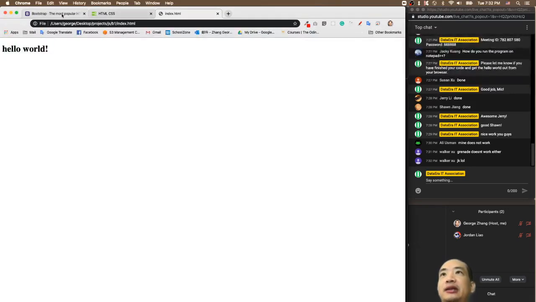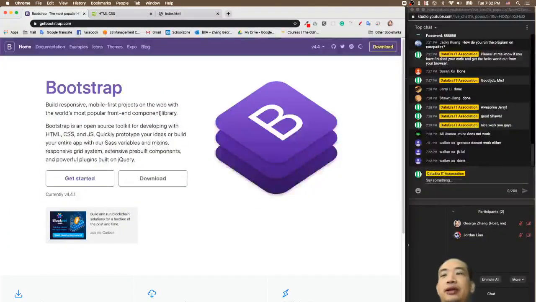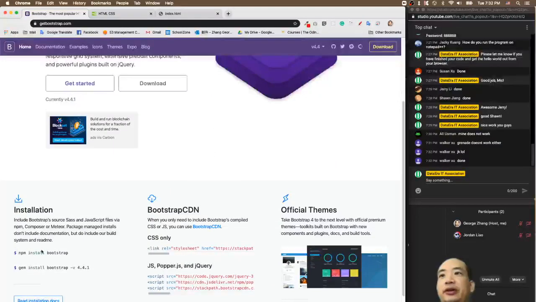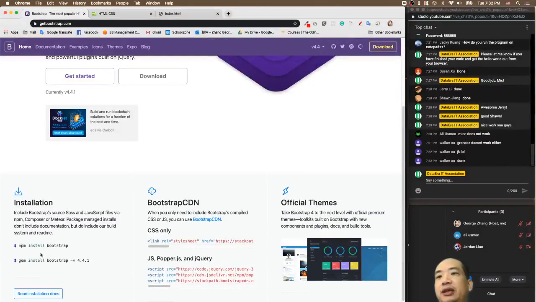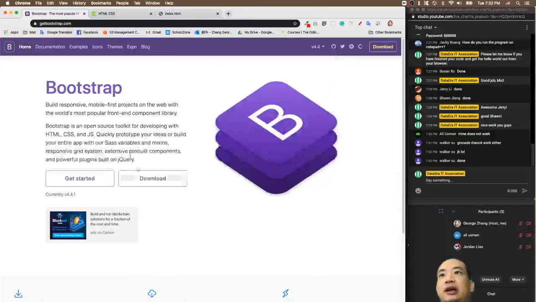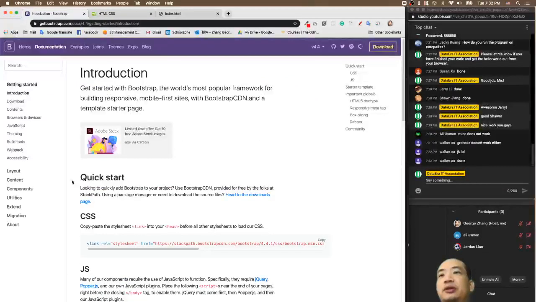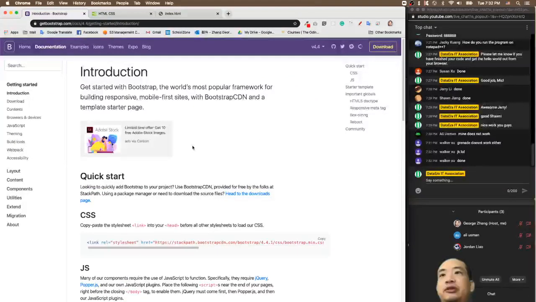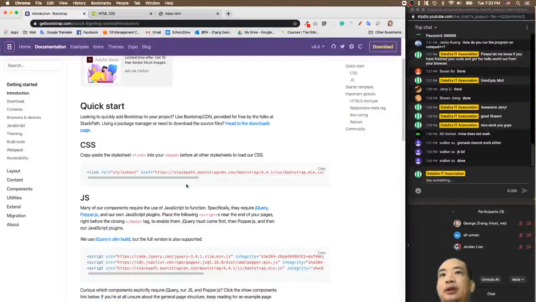Okay, and let's go back to the Bootstrap. You see there's something called installation, right? What they said here is to use npm. We are not going to use npm here, we are going to use the CDN. Every time I read the document, I click on Get Started, and you go to Get Bootstrap. So you go here, it's called introduction, and you just go to the CSS part and copy it. Here there's a button called copy. You click on copy, okay?